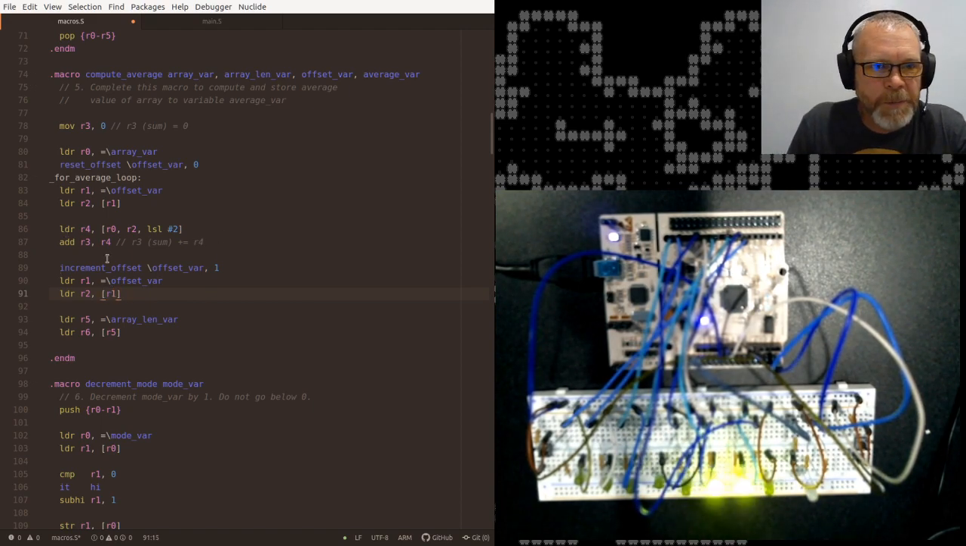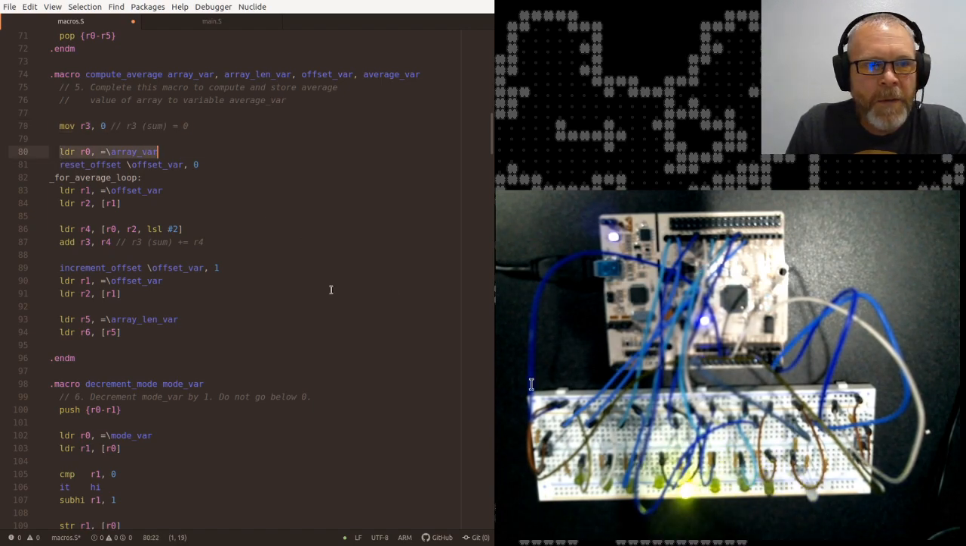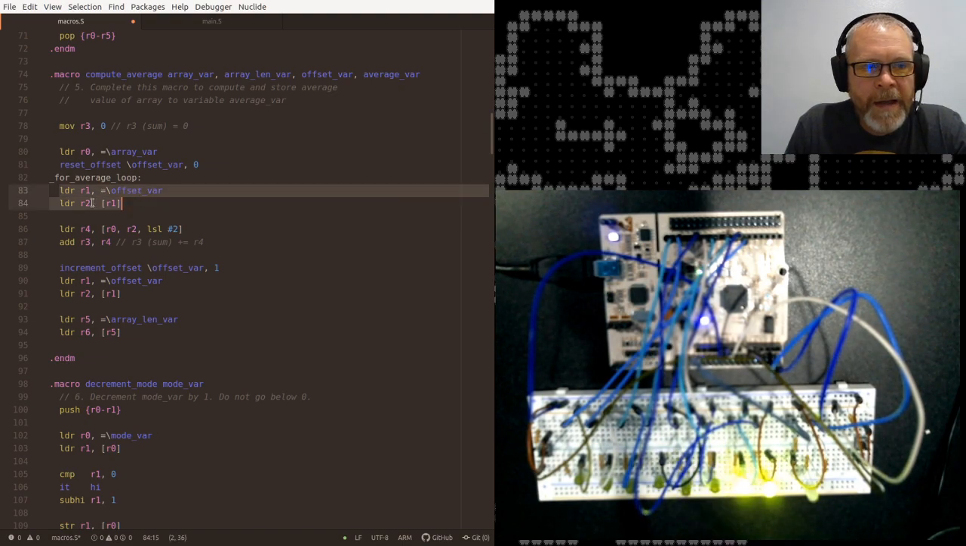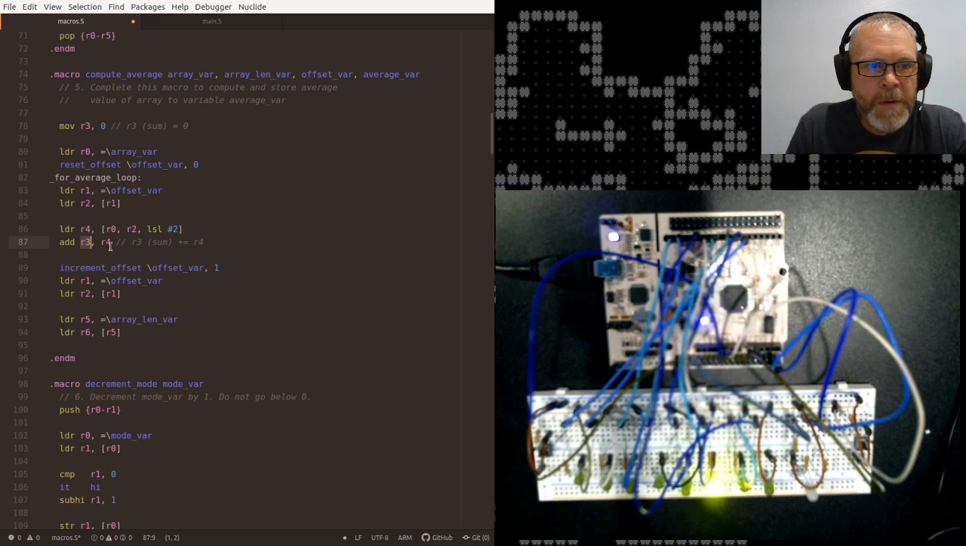Okay, let me explain what I've done here. R3 is my sum, which I start at 0. R0 is where my array lives. Then my offset variable is my I, so I do I equals 0 for indexing purposes. Then I grab the value of I and put it into R2. This is the array at I, so R4 equals the array at I, and then I take R4 and add it to my growing sum. So whatever R3 is now accumulated with the addition of R4. Then I do I++.